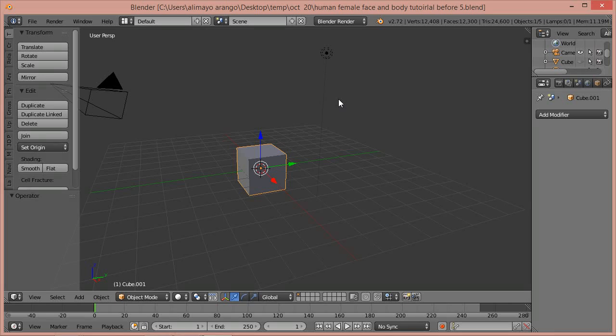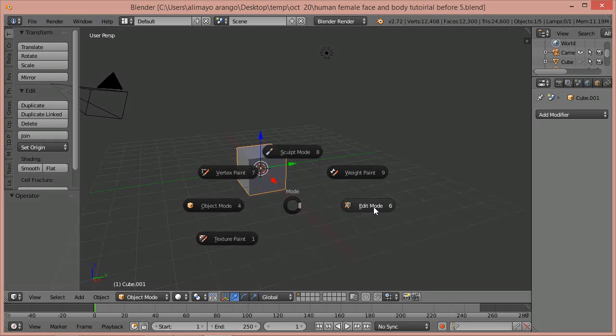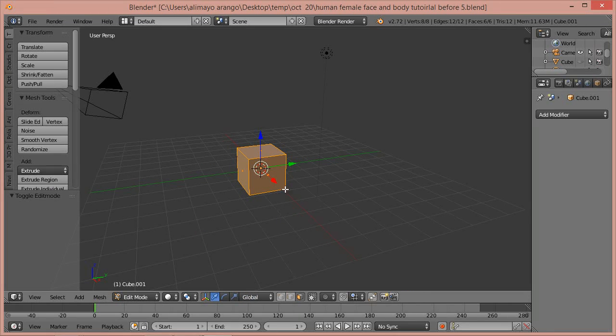Okay, in Blender you manipulate objects by two main modes. That's object mode, which you see here. And then if we hit the tab key, this pie menu pops up and you can select edit mode. Most of our time inside of Blender while we're modeling this tutorial will be inside of edit mode.